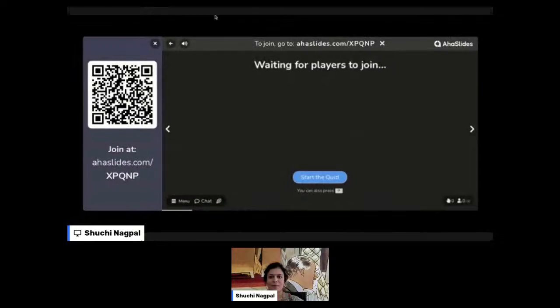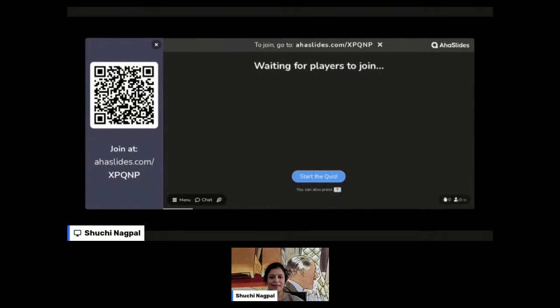So let's share screen. Can all of you see this? Now, to be able to join the quiz, you have two choices. From your phone, you can either scan this QR code and join the quiz, or you can also join from the link which I've already put into the chat.